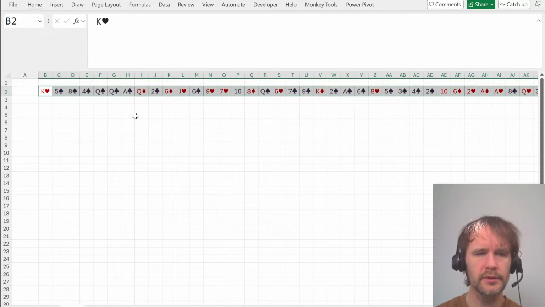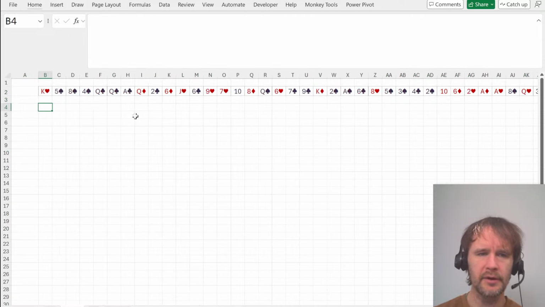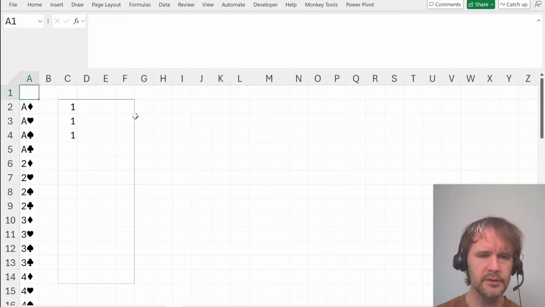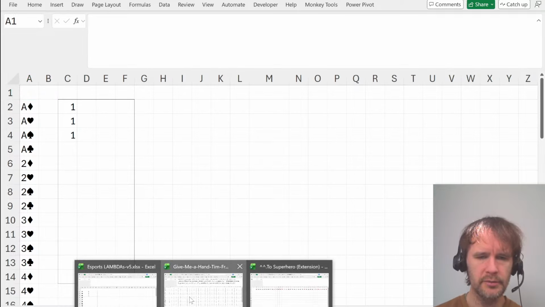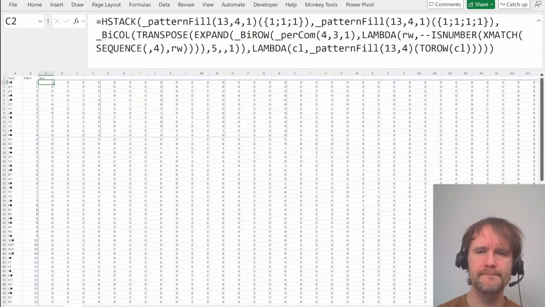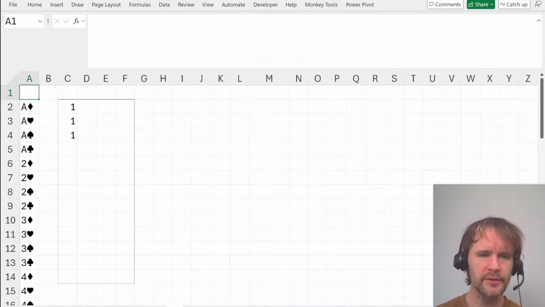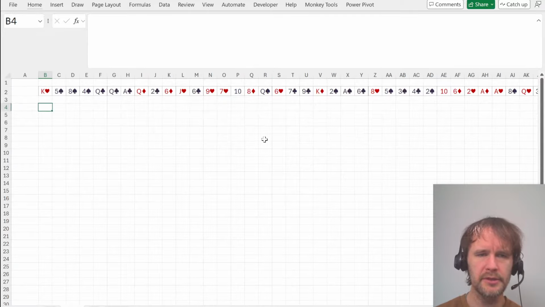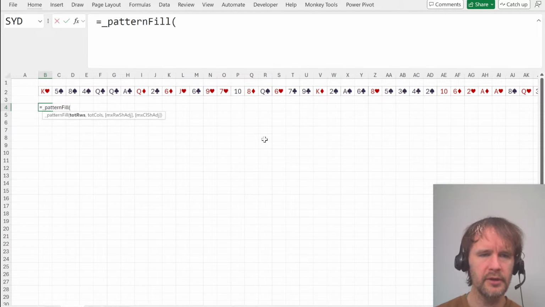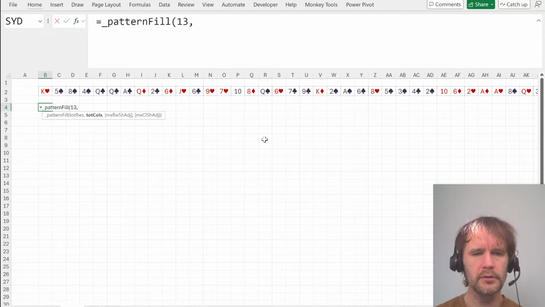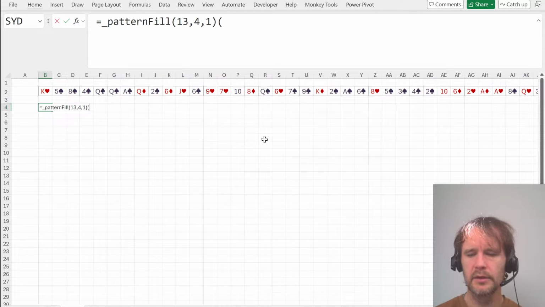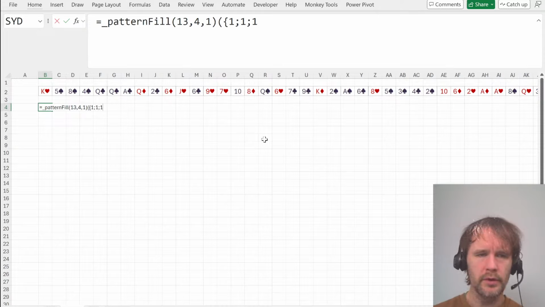I lost the cards. Right, so I need to figure out my set of sets for this one, which is a bit different from Tim's version, but let's start from this. So, hang on. First things first, I better import my lambdas. Okay, so then let's go pattern fill, 13 rows, 4 columns, 1 extra row adjustment, and 1 1 1.